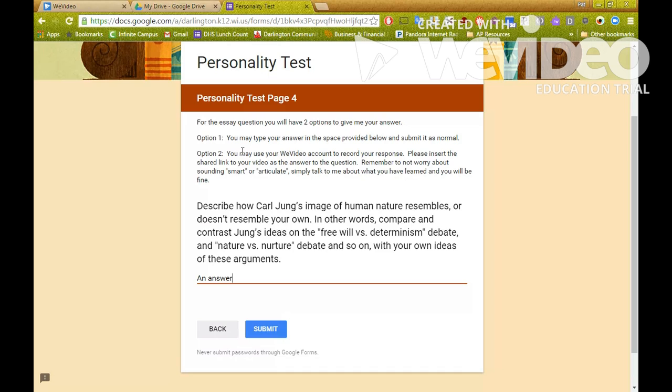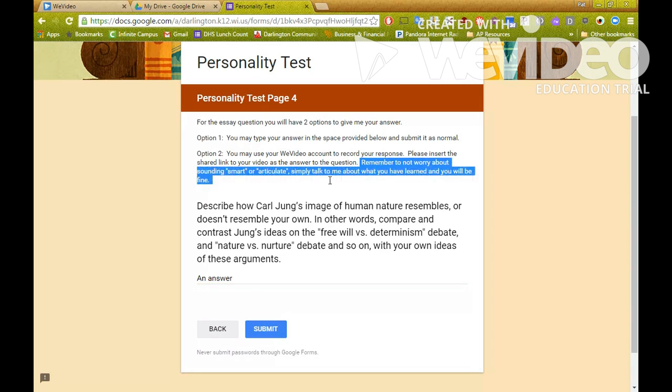It's an online program that allows them to do screenshots. It allows them to make their own videos, whatever it may be. What I've done is I've given them the option that they can make a recorded response to this question. And you can see here I've included, remember to not worry about sounding smart or articulate. Simply talk about what we have learned and you will be fine.